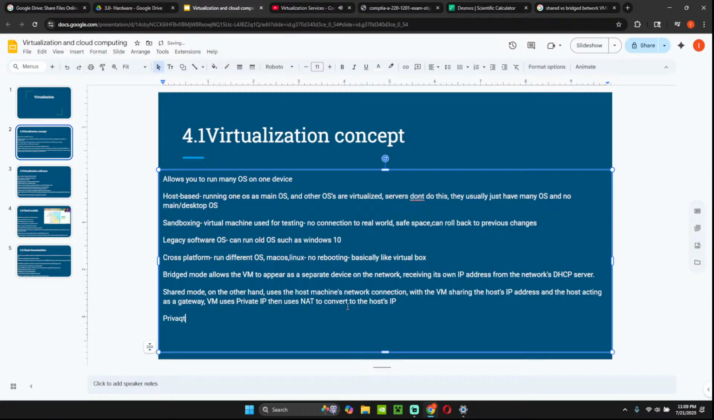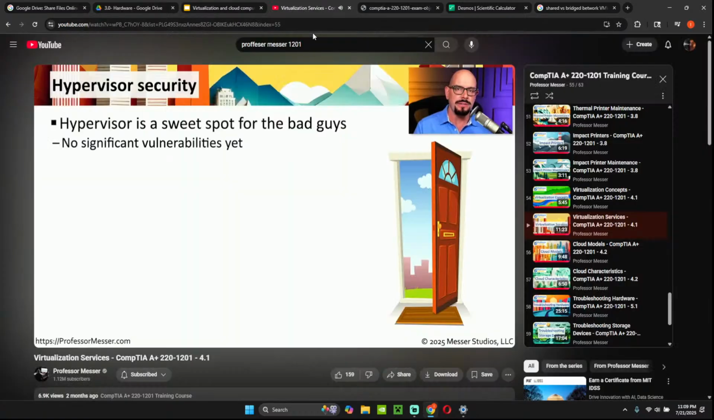Security is always a concern when you're running so many different operating systems on one physical device. Fortunately, there have not been any significant security breaches relating to hypervisors, but this is something that hypervisor manufacturers and developers are always aware of.